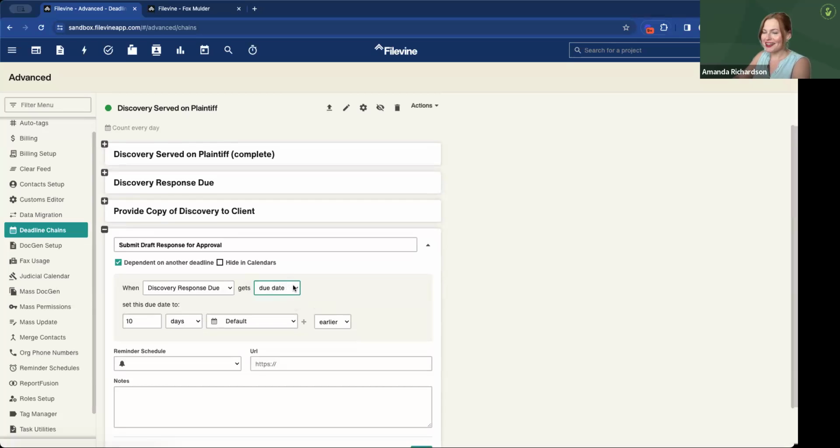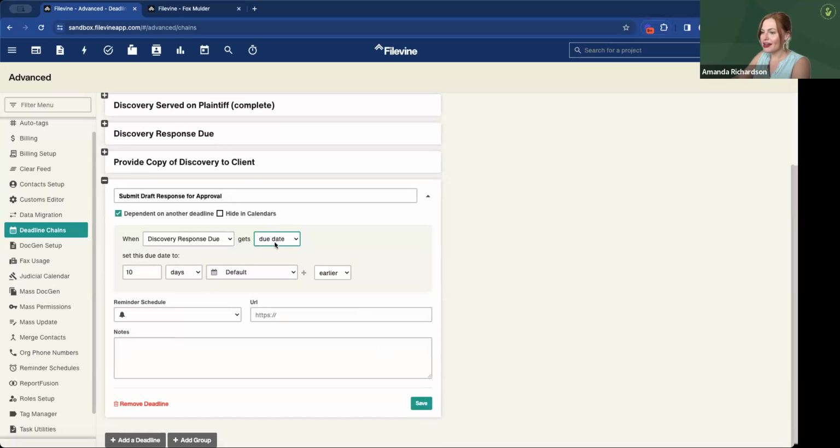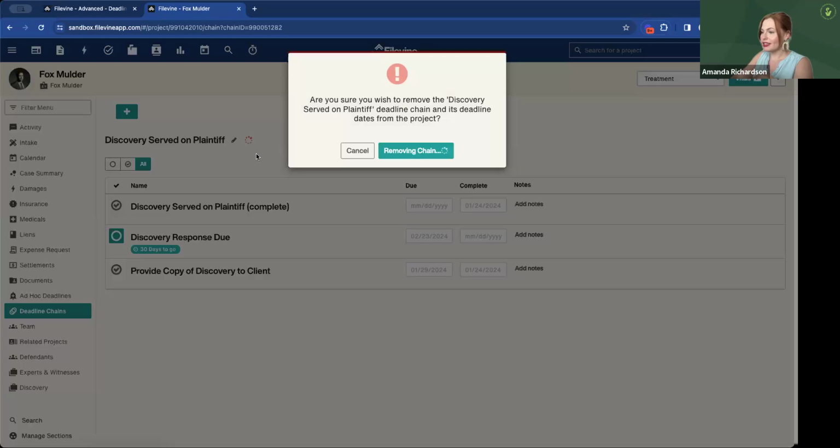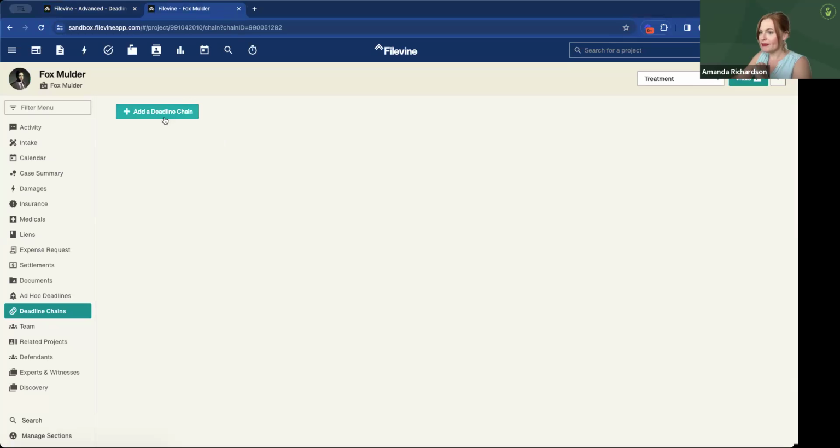Quick little tip there, double check if you want something to be earlier. Make sure you're also changing this so that for those deadlines we are calculating, we're going to use the due date to calculate other deadlines. We are not going to use the complete date. So I'll restart that in a moment.